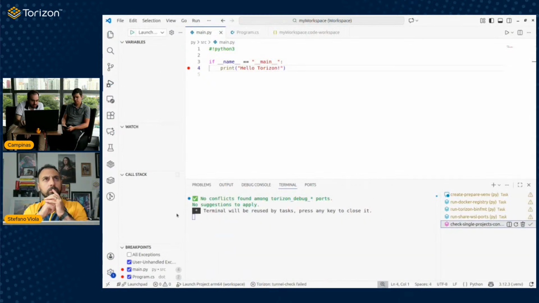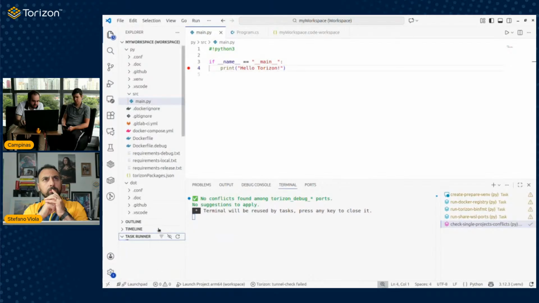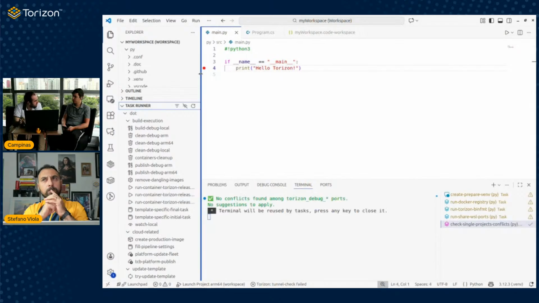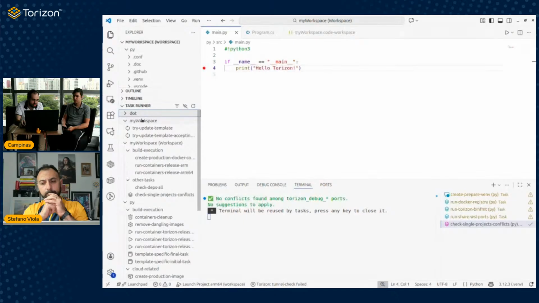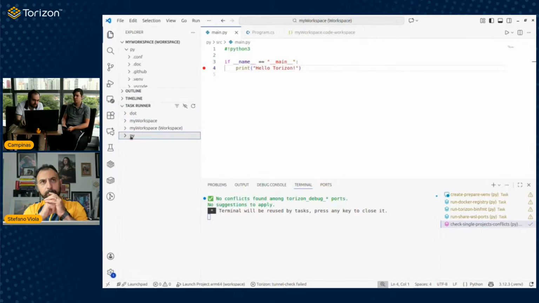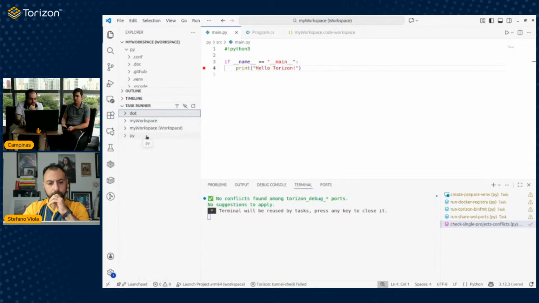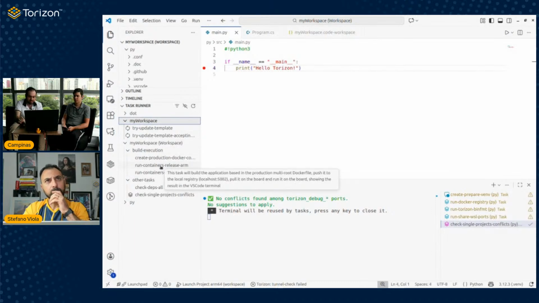So the tasks are also basically the same. You have them here, and I don't remember if this was on the previous release, but now you have these tabs for each project, so you can close them. Here we have the Python, the .NET folder. So here you have all the tasks related to the .NET container. And here for the Python, and here you have all the tasks specific to the multi-container, like project configuration, right?